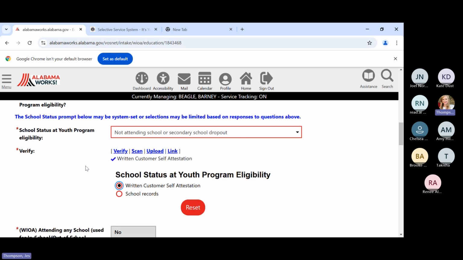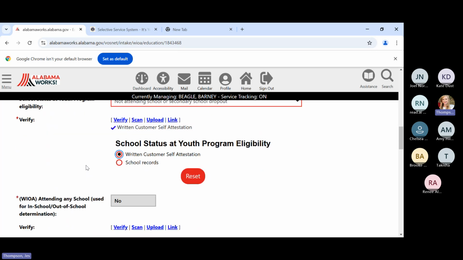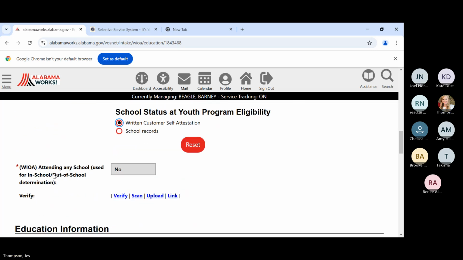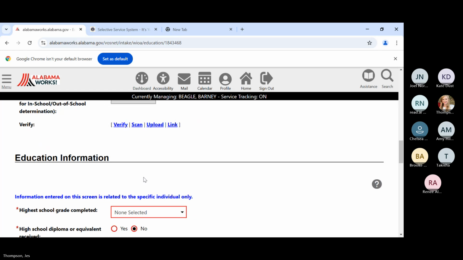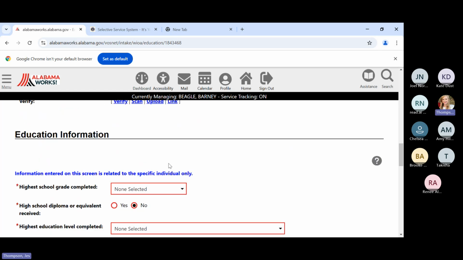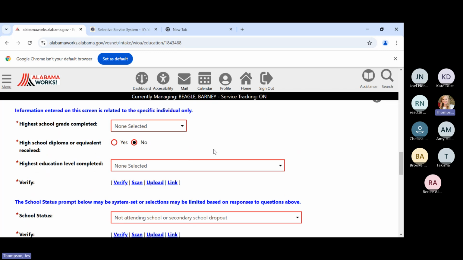All right. Since I said that this participant was not attending school or was a secondary dropout, the system automatically defaulted this WIA attending any school. It automatically defaulted that to no. All right, now it goes a little bit more in depth for the education information. So it asks me, what's the highest school grade completed? Here you select the option. I'm going to say 11th grade.